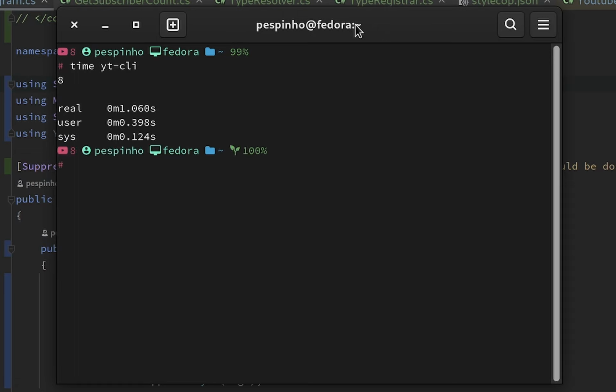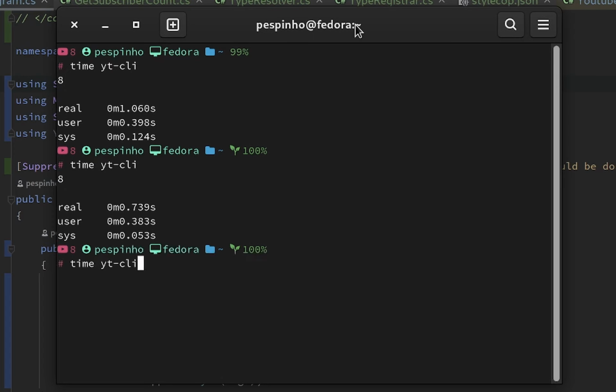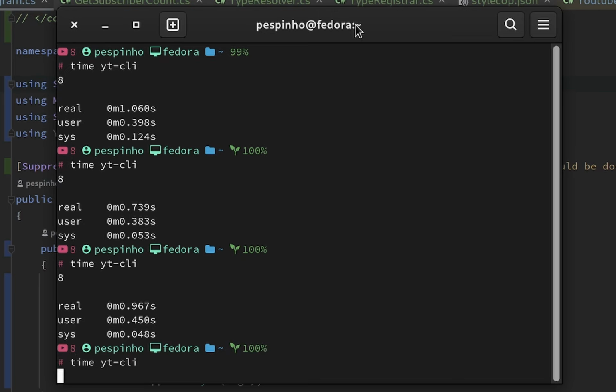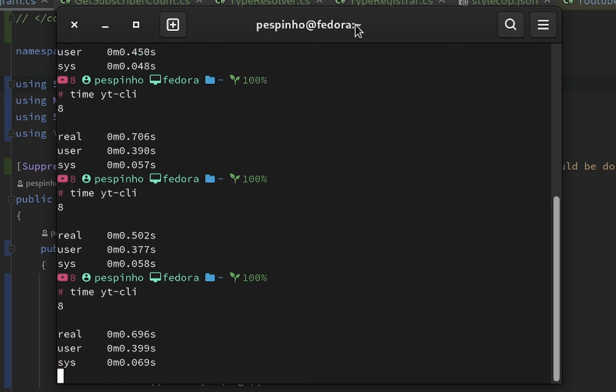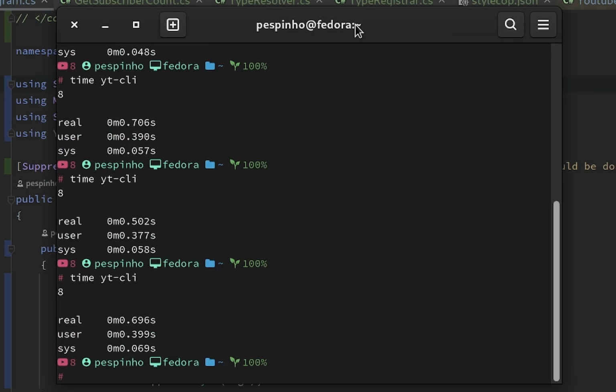So you can see that it took in the user space 400 milliseconds. Let me do it again. Yeah, so circa 400 milliseconds. 450, 390, 370, 399. So let's stay with the 400 milliseconds, okay?